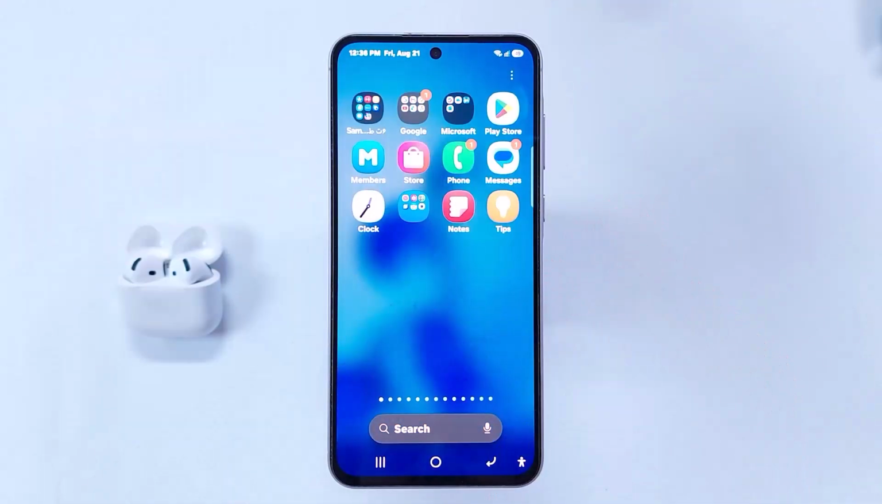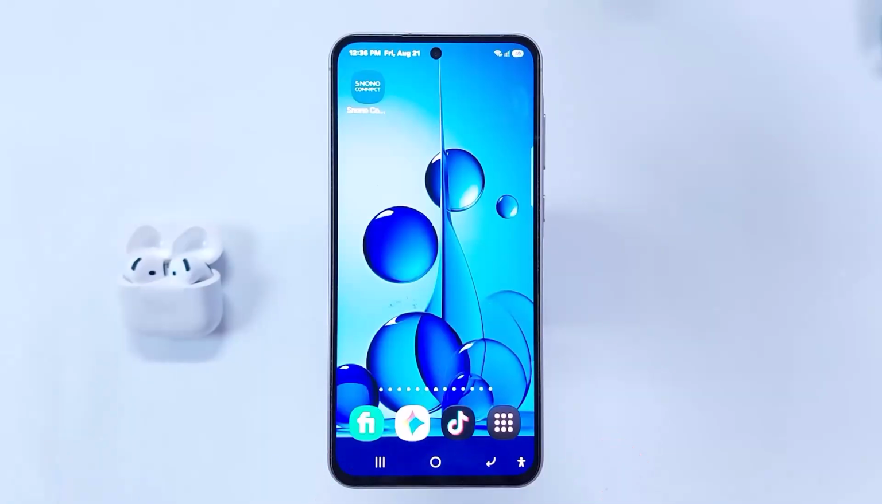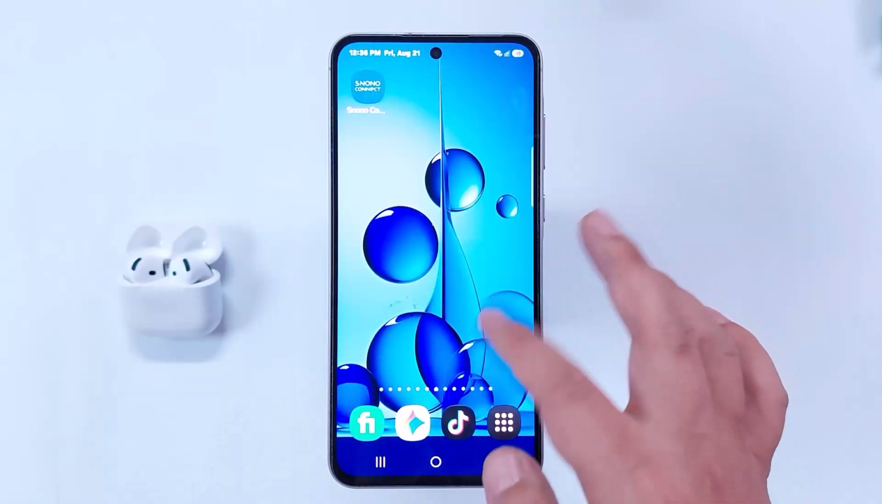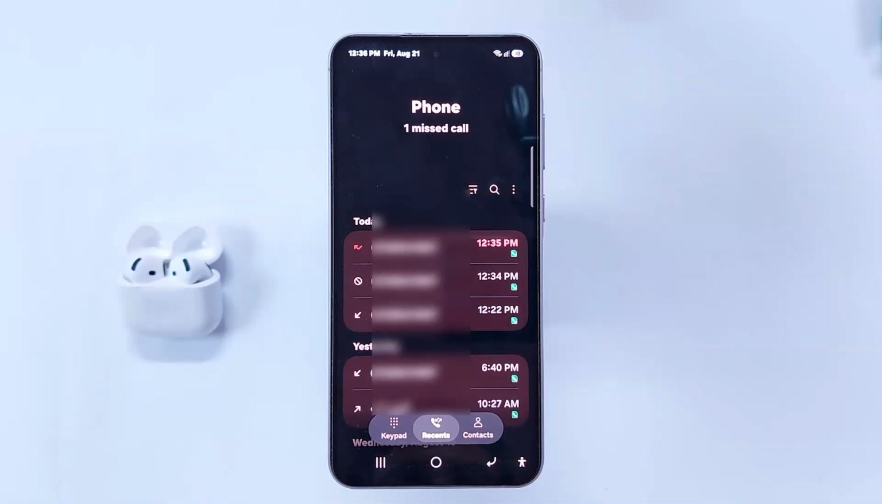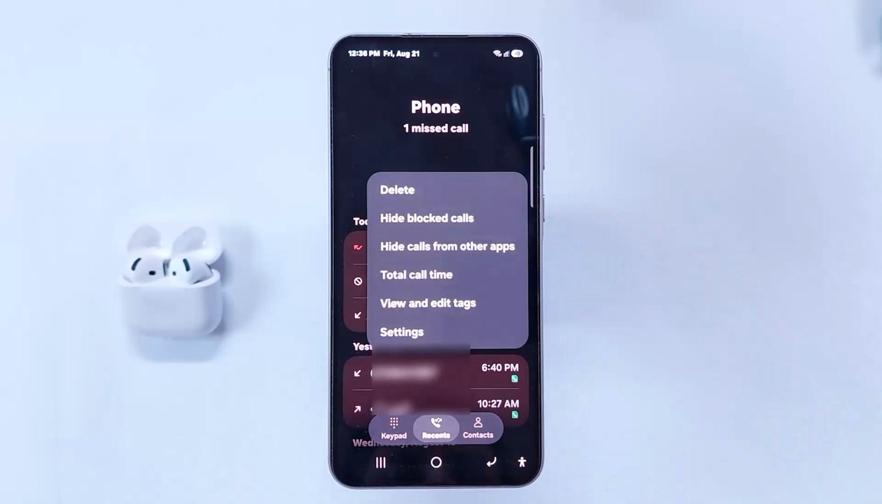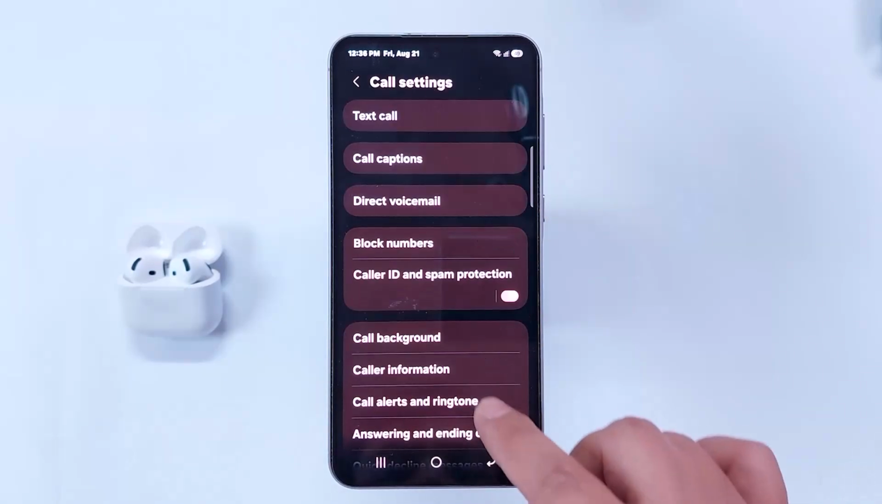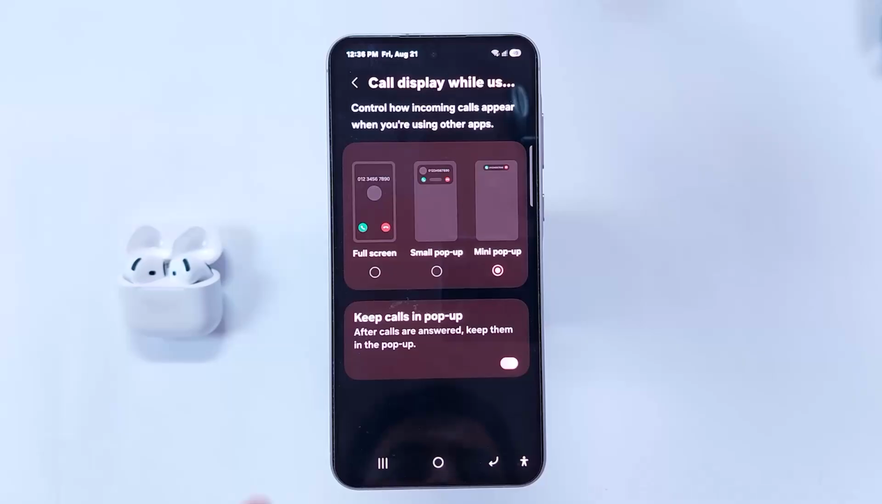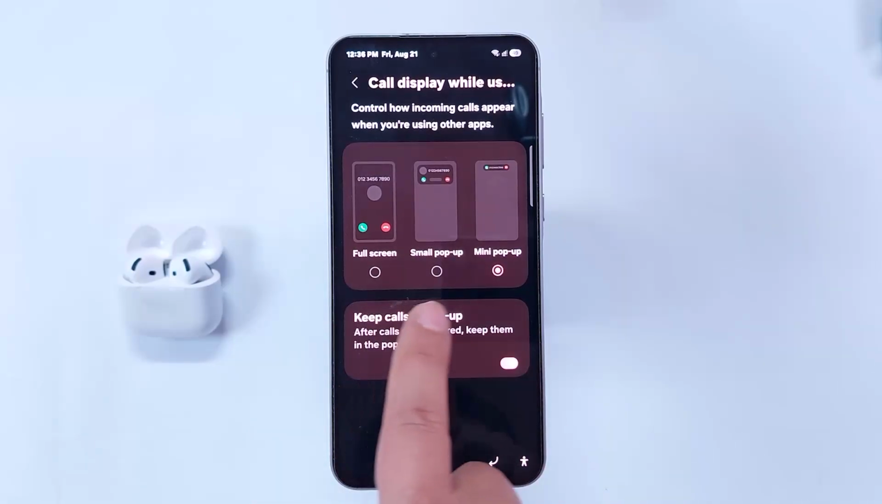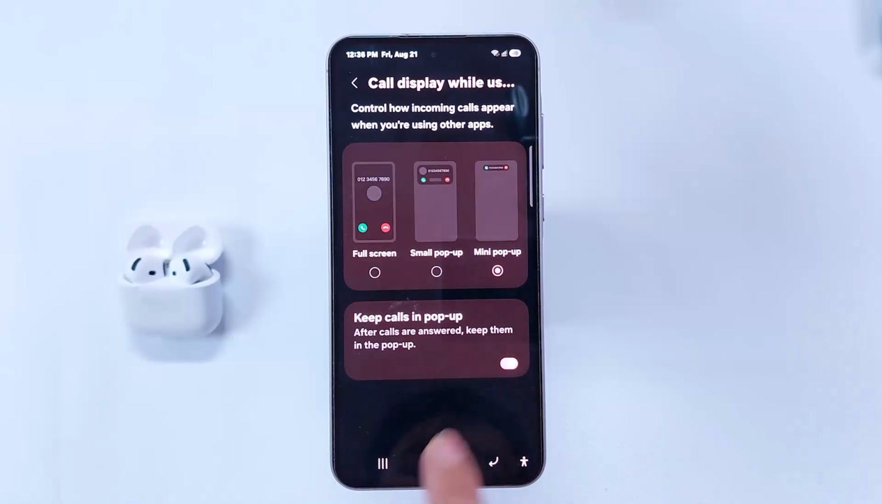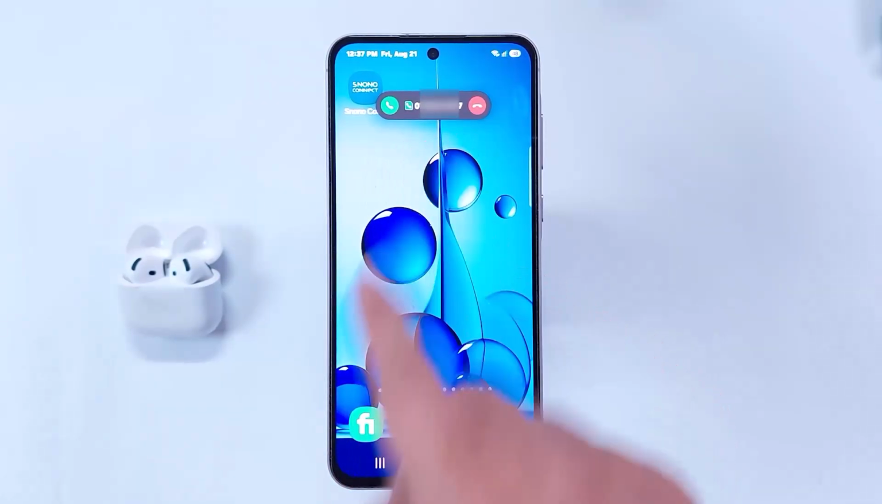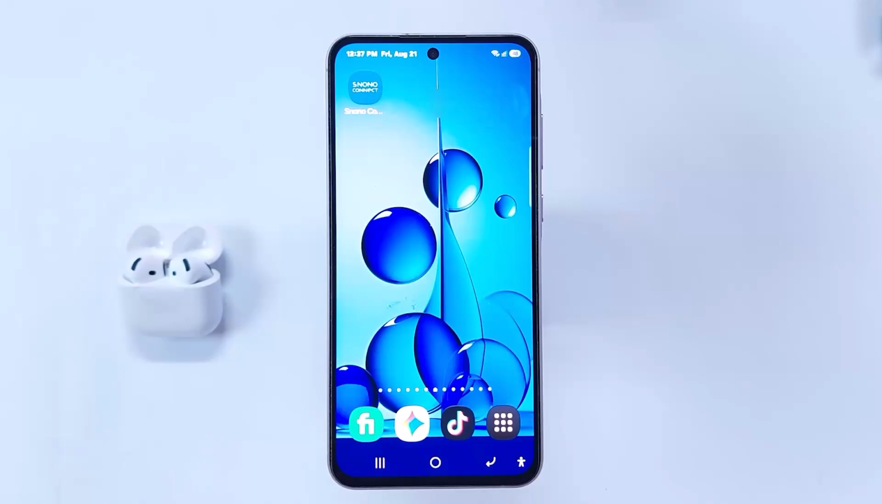9. Display incoming calls as a small pop-up. Sometimes an incoming call can take over your entire screen while you're gaming, watching a video, or doing something important on your phone. To prevent this, open the Phone app, tap the three dots, and select Settings. Next, select Call Display While Using Apps. You should see three options: Full Screen, Pop-up, and Mini Pop-up. If you don't want incoming calls to take over the entire screen, select Pop-up or Mini Pop-up. You can also enable Keep Calls in Pop-up. This keeps the call in a small floating window even after you answer it.